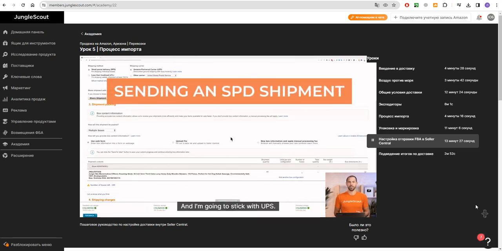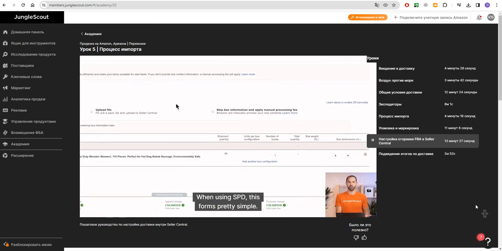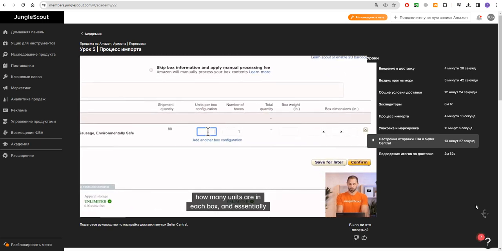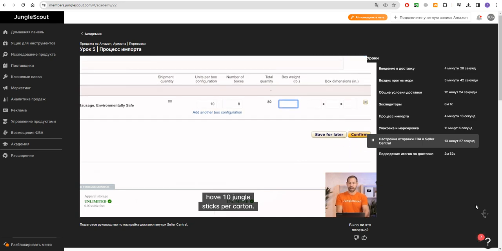When using SPD, this form's pretty simple. All I have to do is tell Amazon how many units are in each box and essentially how many boxes I'm sending in. So as you remember from earlier, we have 10 jungle sticks per carton. We have 8 cartons total. And then I enter the weight and the dimensions of my particular carton.